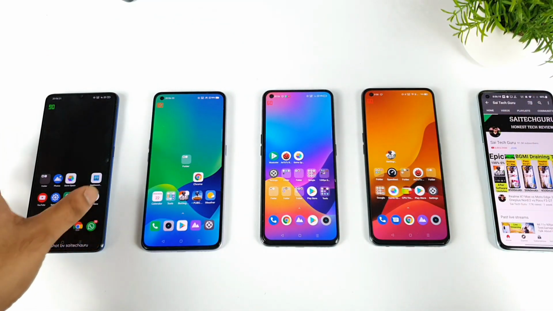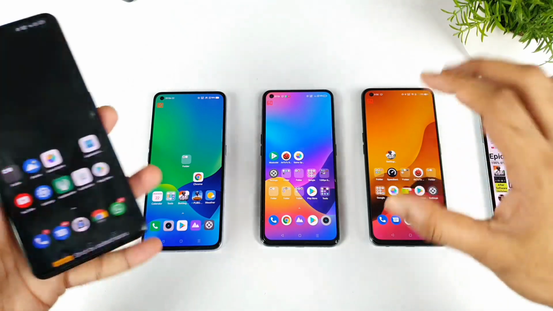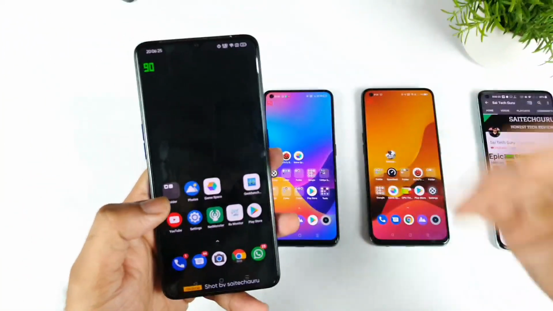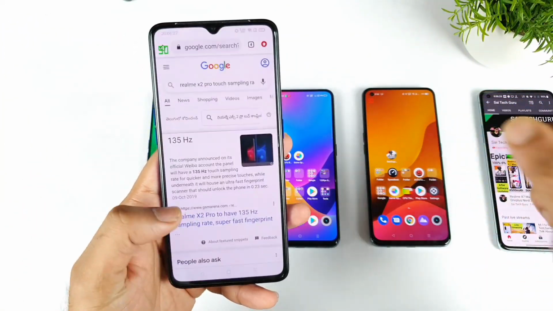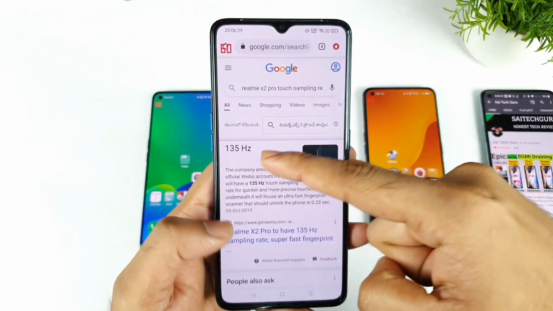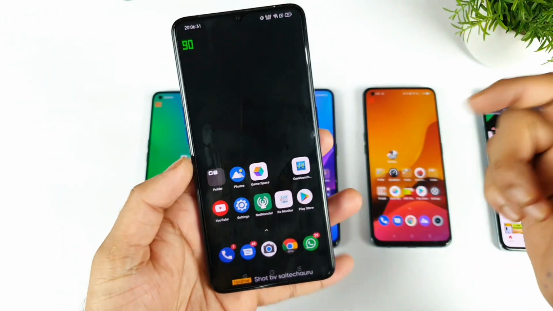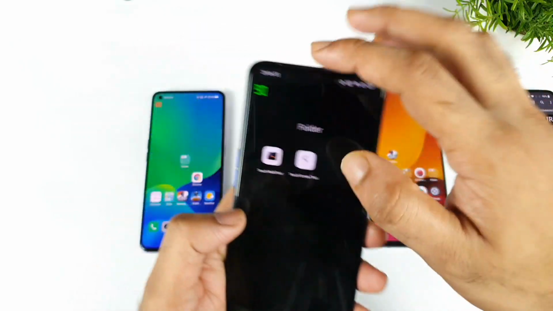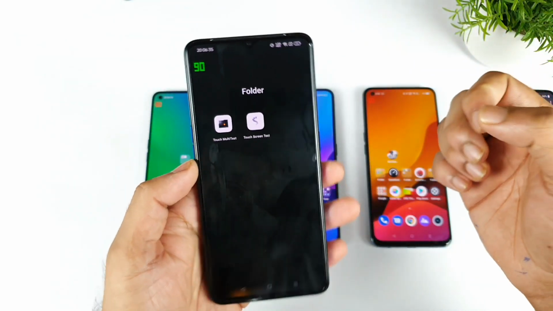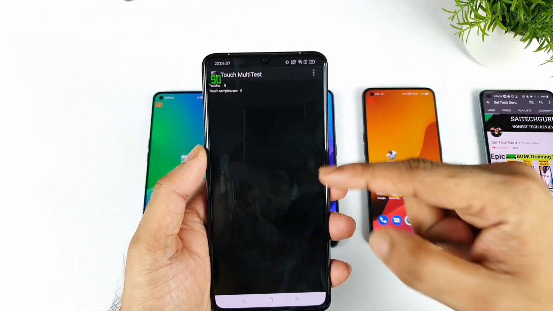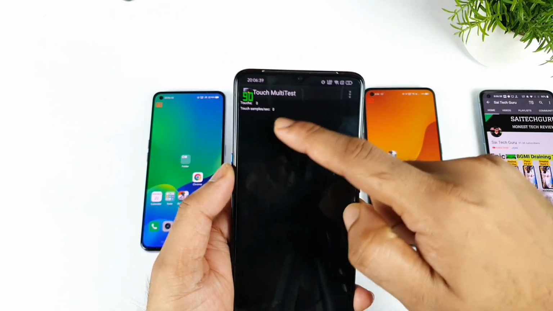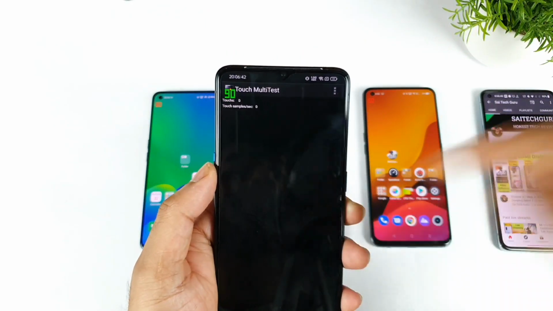So let's start with the first phone, which is the Realme X2 Pro. Let's explore what is the actual touch sampling rate and the default touch sampling rate. The Realme X2 Pro has got a 135Hz touch sampling rate. If you search on Google, you will definitely find the answer. Right now I'm using the 90Hz refresh rate as well, and here's a touch sampling rate application which I'm using to test the number I'm getting.